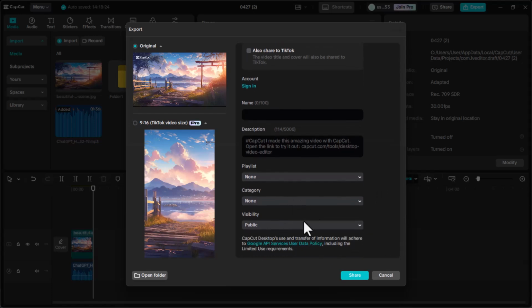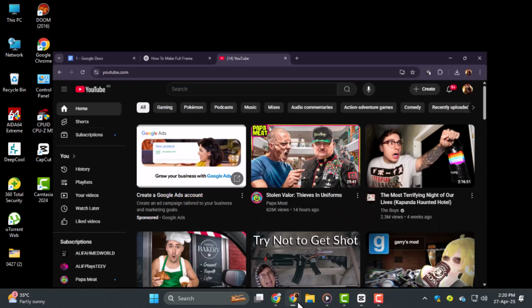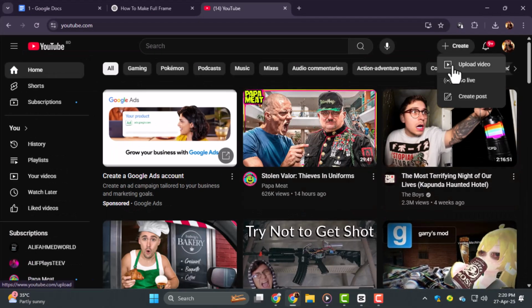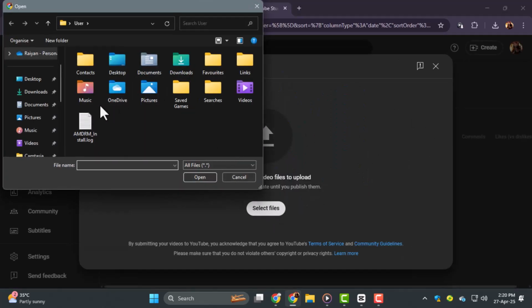Step 5. If you're manually uploading the video to YouTube, head over to YouTube, sign into your account, and click the Upload button at the top right. Select your video file from the desktop and click to upload it.